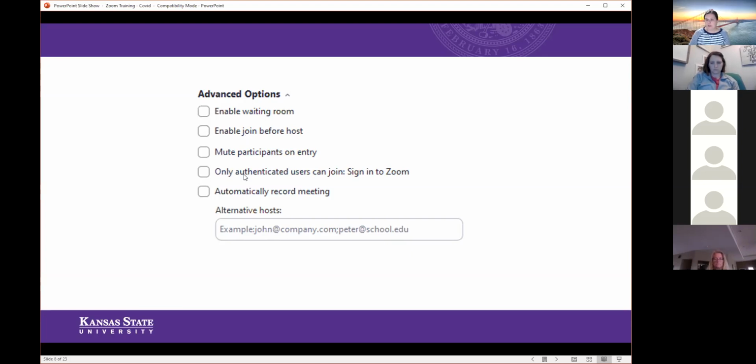And then the last one that I like to point out is automatically recording the meeting. That is an option while you're scheduling. I have another section that I'm going to talk about recording in a minute, so I'll get to more details.